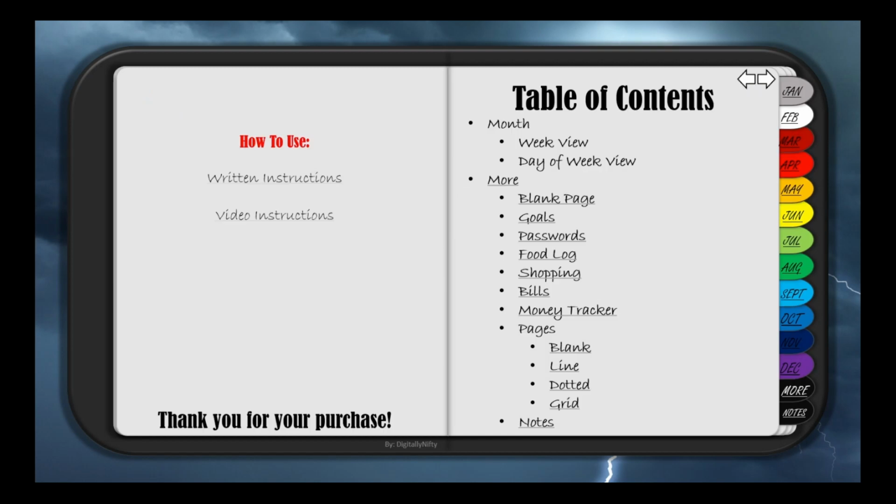When on the Table of Contents page, you will see links to written and video instructions on how to use this planner, which you may have already clicked to get to this video. On the next page, this is just a quick overview on what is available. You will see a few of these words are underlined. They are quick hyperlinks to those specific pages.